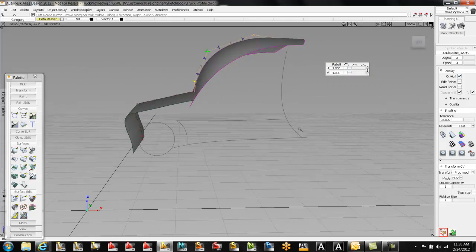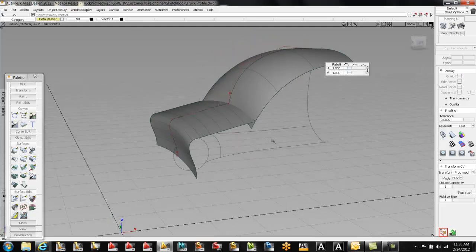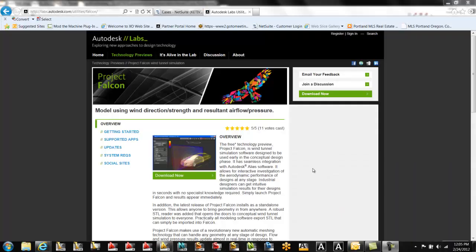Here I can pull out my curves. You can see I'm using my normal tool to command, which just really nicely lets me pull out the center of this. And now we're taking a look at our Autodesk Labs site.